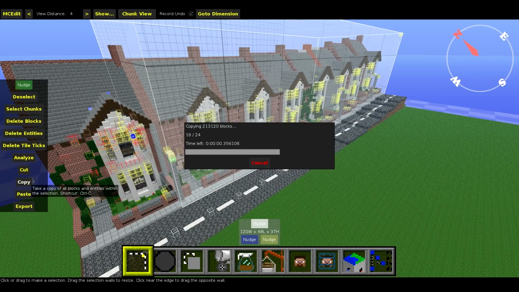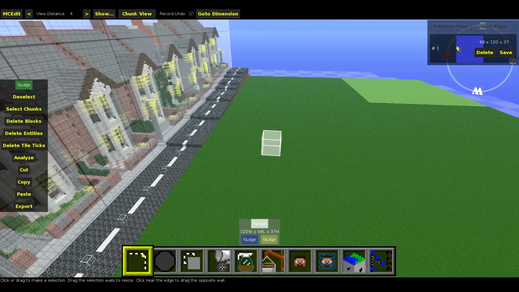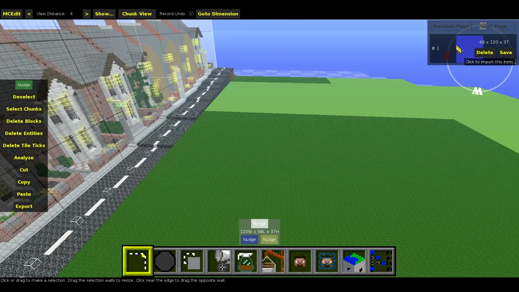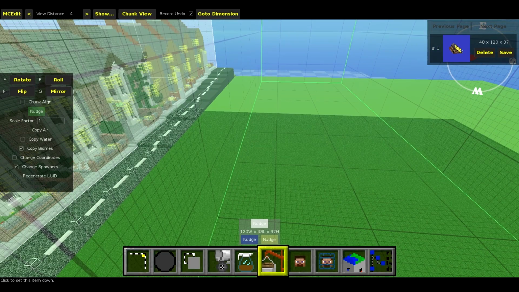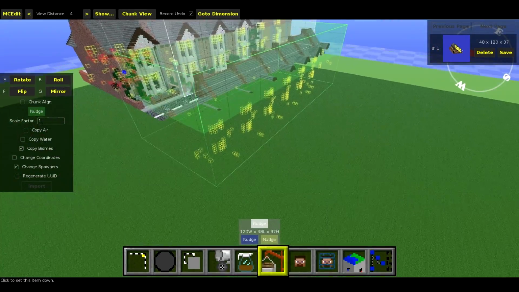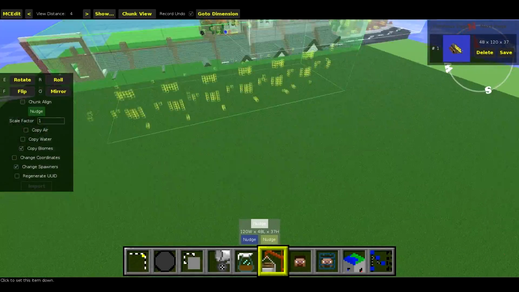So just do that. Just having a good old think about it, because it's a lot of stuff we've just copied there. By no means the biggest copy and paste I've ever done. Oh, sorry. Here we go. Now we're going to import it. You just click on it up there, and it's here. Taking a bit of time to load in, but that's no worries.